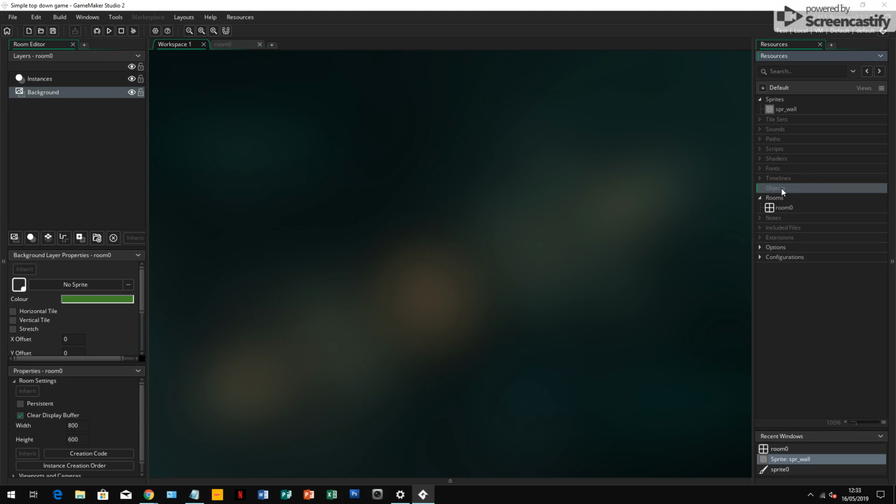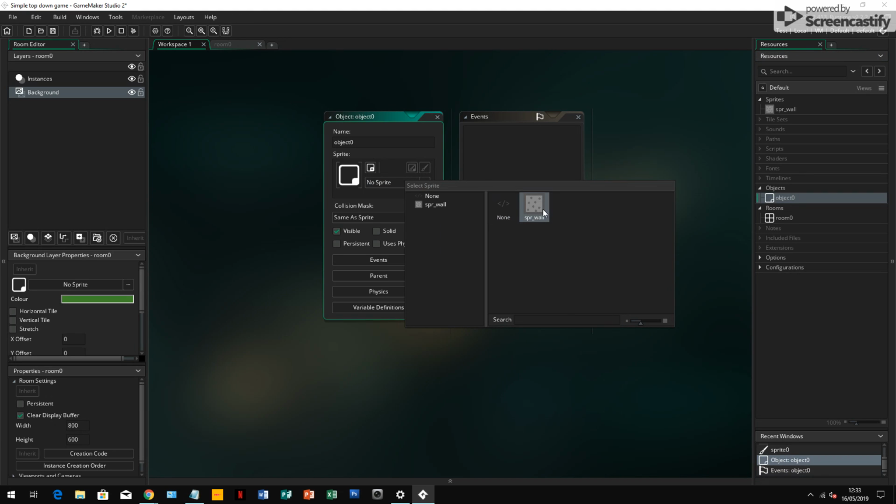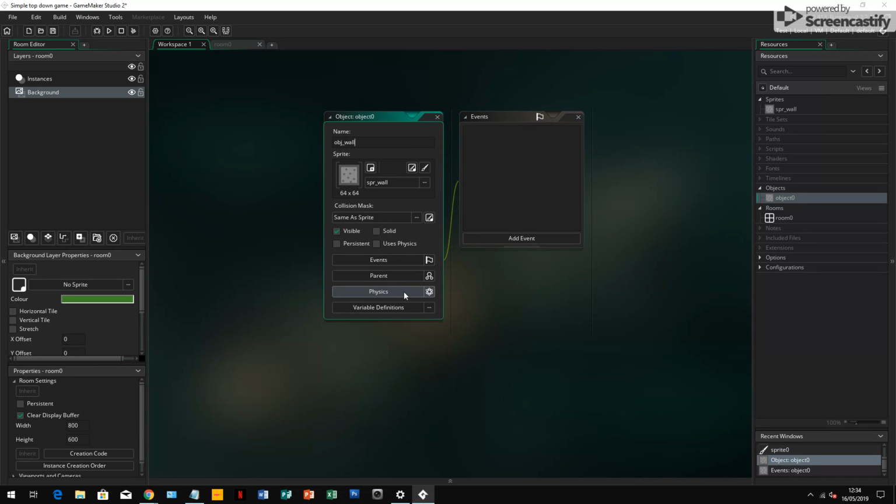I'm going to right click on objects here and create an object. I'm going to use the sprite that I've just made, SPR wall. So I just clicked on this little bit here to choose a sprite. And of course I'm going to give that a name, OBJ wall. So it's an object, so we call it OBJ and wall. And that's just to help us remember that it's an object later. We're going to make it solid because we don't want the player to go through it later. And then that's that object done.